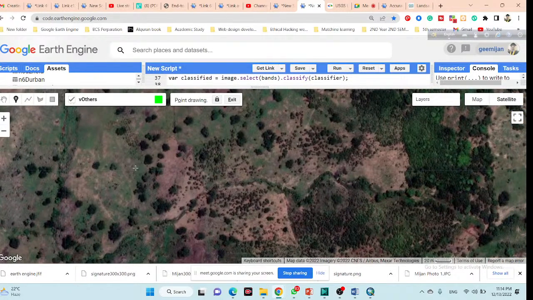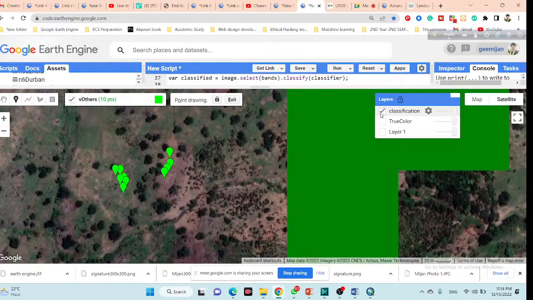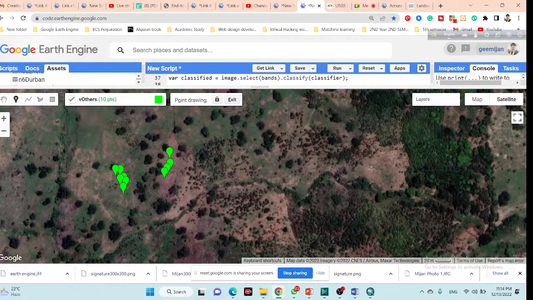Some grass is also available in here, so I simply add the grass to the other class. The barren land is also in here, and you can see this region also has some barren land. So I simply check whether it is yellow or not. You can see it is also showing some misclassification, and it's showing vegetation.